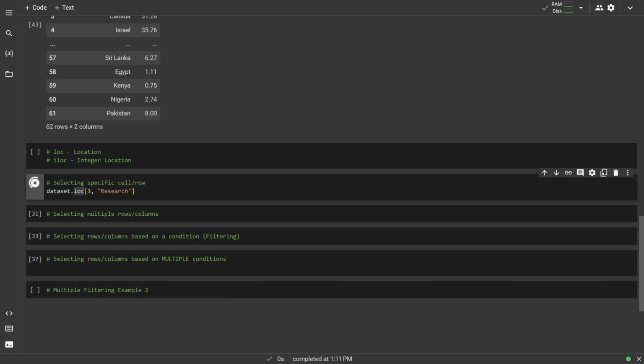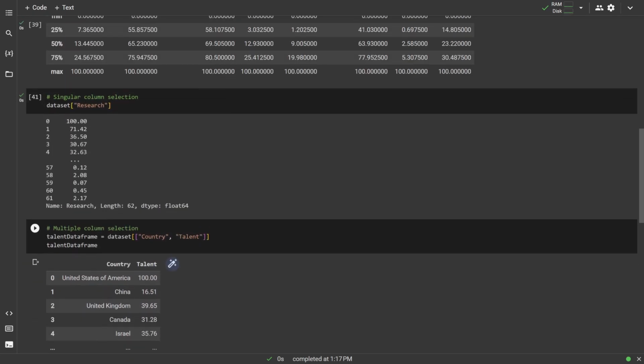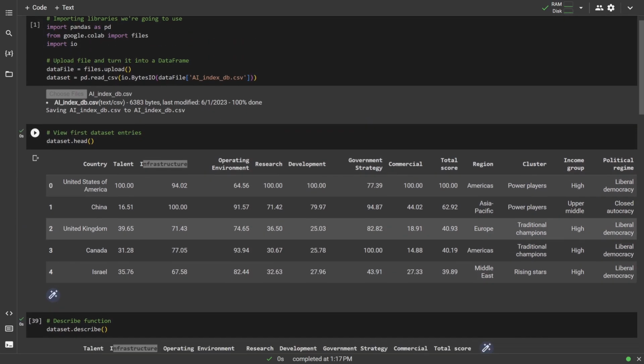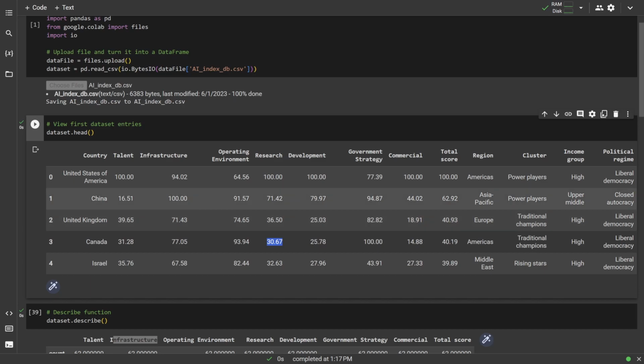So now if we run this code and print it out, you'll see that it prints out 30.67 because we asked for the piece of data at the row labeled 3 with the column labeled research. And if we scroll up here, we can look at Canada and we're looking for research in this row, and you see it actually is 30.67.